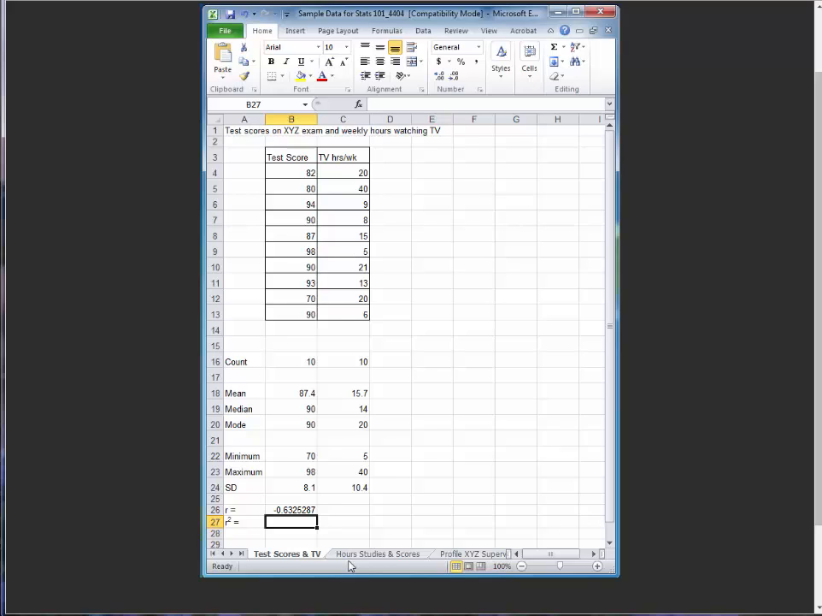Let's go ahead and work on our R squared. Now, as I mentioned earlier, Excel doesn't have a formula to give us our R squared. There is no formula for the coefficient of determination, but it's pretty easy to figure out the R squared. The R squared is just R times R. So minus 0.6325287 times minus 0.6325287. So that's what we're going to do here. We're just going to make a formula from scratch.